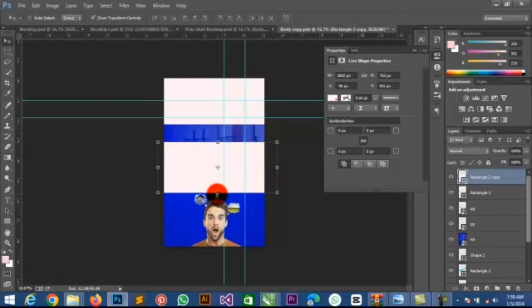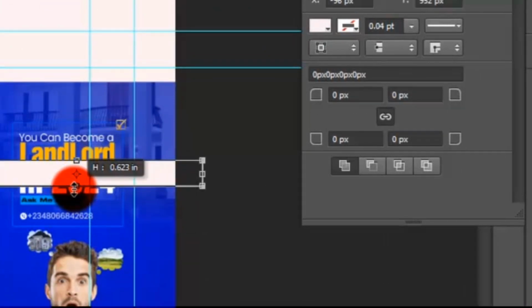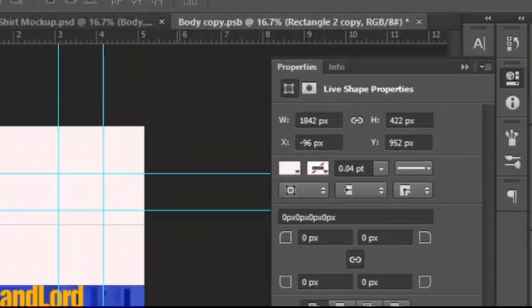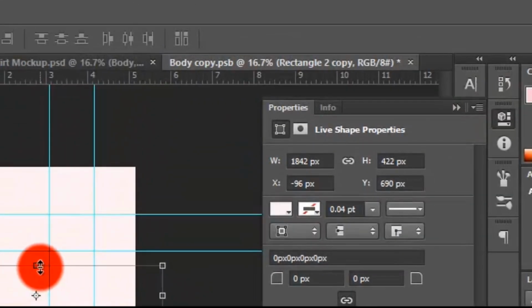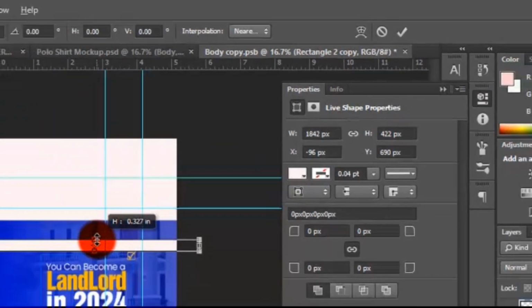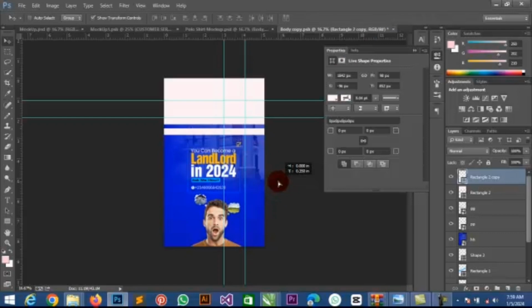So I will just resize this rectangle. Hold on your Shift and your Alt while you resize this rectangle here again. So mark it and then bring, do that again. Hold your Shift and your Alt while you do this. You have something like this, then mark it. So we'll take this here.